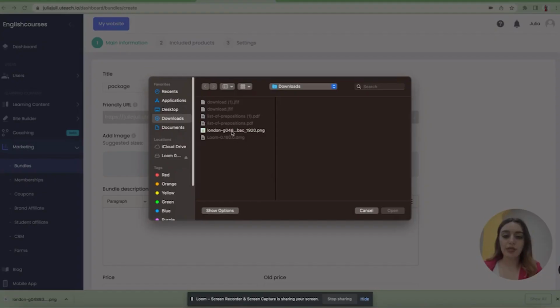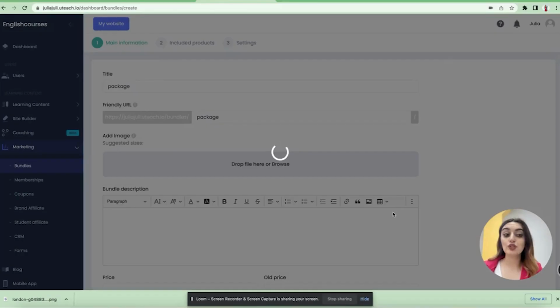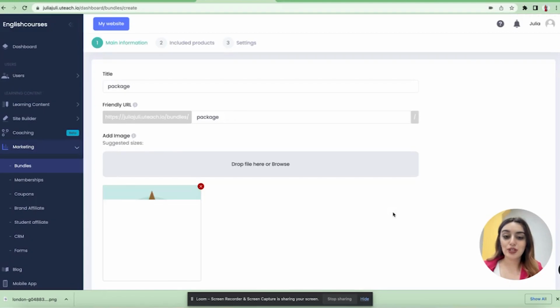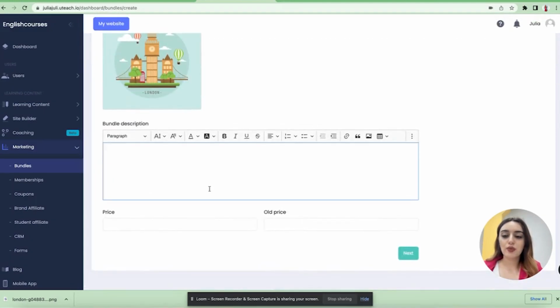I am adding a picture, so we are adding our traditional picture, which I have already uploaded for all our sections. And then we are adding a bundle description. So here you write about your bundles, what it includes, etc. I'm fixing a price. So remember that bundles cannot be free, and free materials cannot be included in bundles.